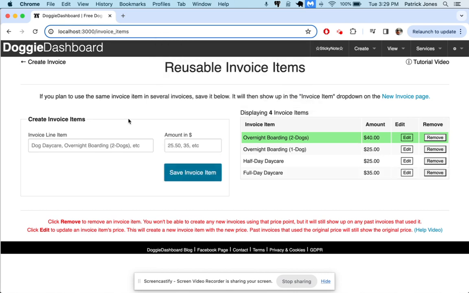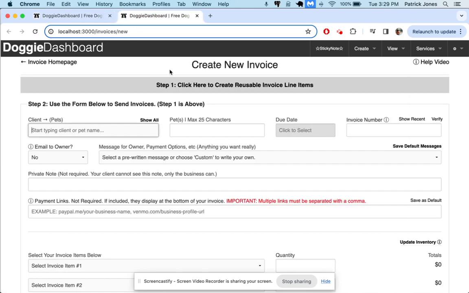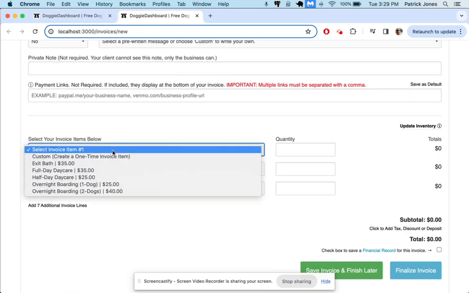And then we'll do something like an exit bath. This tends to be quite popular. When you give a dog a bath before they leave, that's going to be 35. So we're all set. Now, if we go to the new invoice page here, you're going to see the red warning message is gone. And if we scroll down here, you'll now see your items.